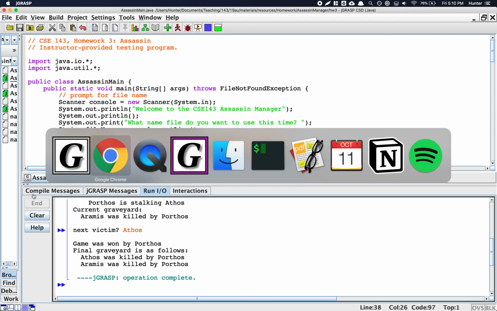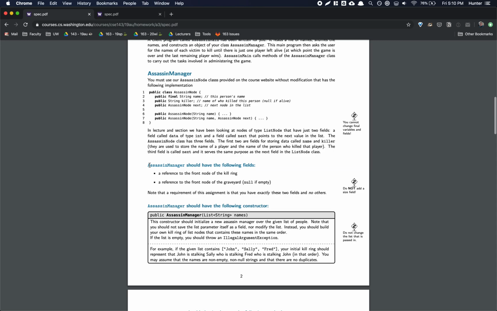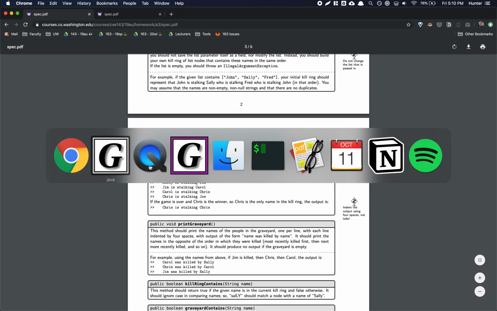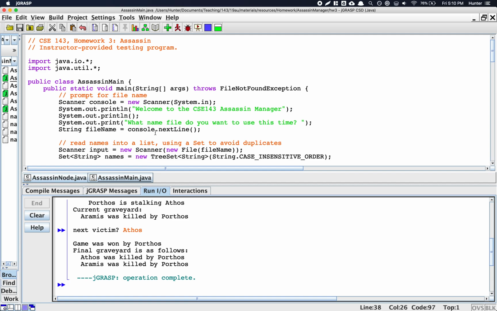We are very explicit in the spec for this assignment that you should only have two fields in this class, one for keeping track of the front of the kill ring and one for keeping track of the front of the graveyard. You don't need any other fields to solve this problem, and you should not include any others. We recommend, just like I was doing in lecture, that you write your own test program to go along with this. It doesn't have to be anything complicated like we had for assignment one. Just something that constructs a small assassin manager and calls a couple methods and prints out the results. That will be very helpful for the debugging if you can target specific test cases.